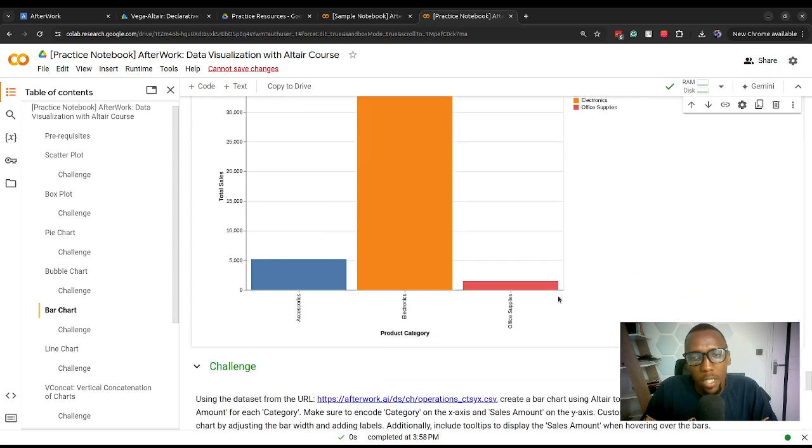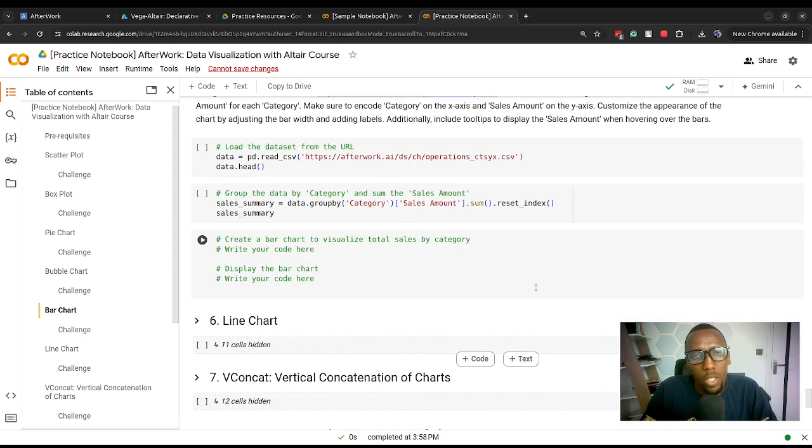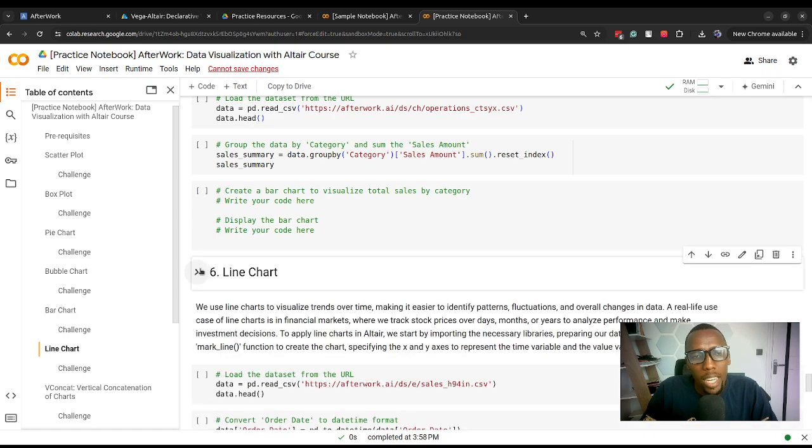And you can see we have that. Right, pause the video and then work on the challenge. Moving on, a line chart.